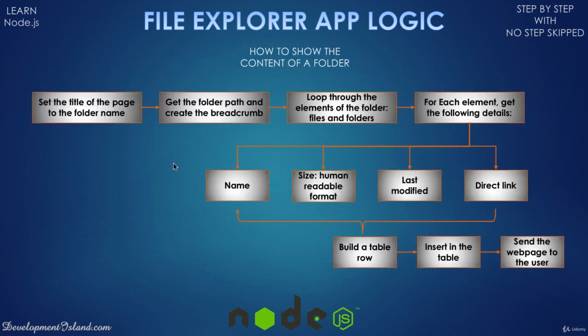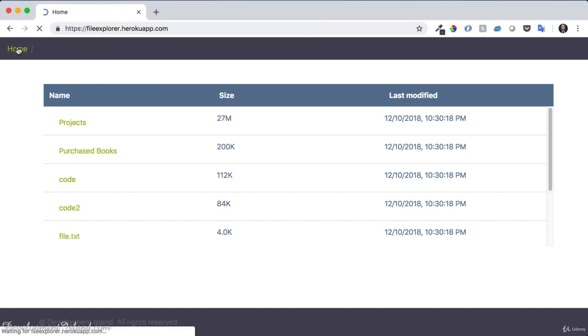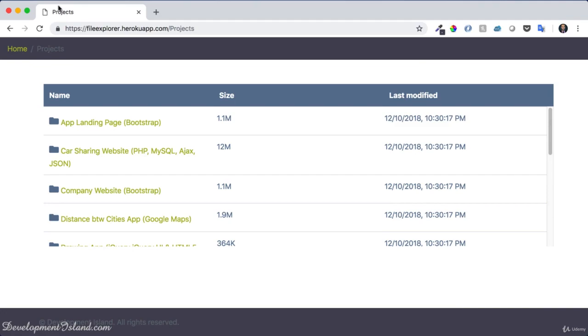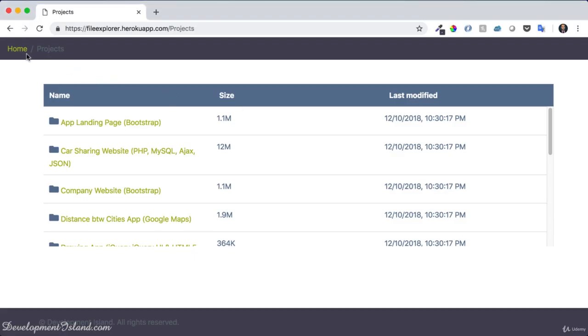So in this scenario, you need to go through a few steps to show the content of a folder. So first, you will need to set the title of the page to the folder name. So if you look at this example, for instance, you can see that the title of the page corresponds to the title of our folder. If you look at that one, you can see that it's called home, and that's because we are in the home directory. Now, if I click on projects, then I go to a page with a title projects. Okay, and then you get the folder path and create the breadcrumb. So using the folder path, you will create that breadcrumb which is located at the top of the page.